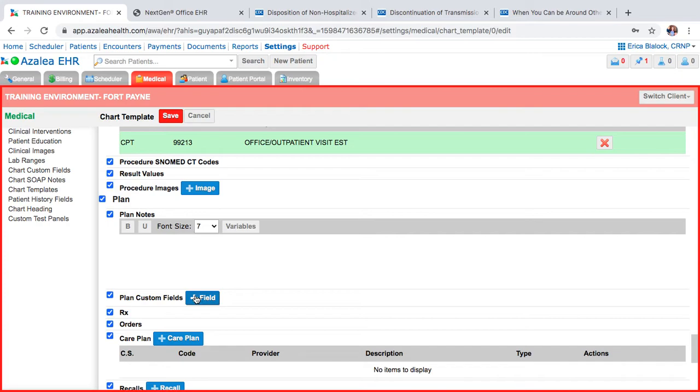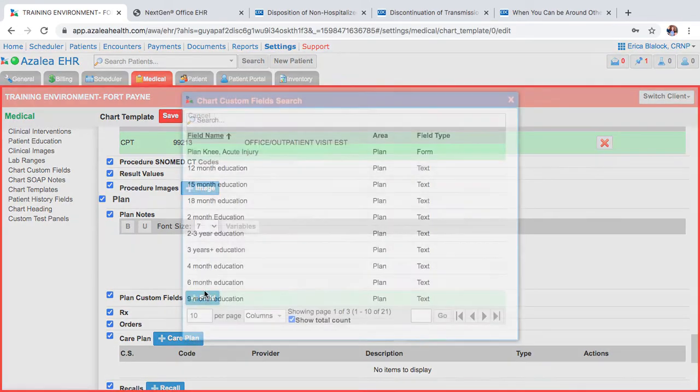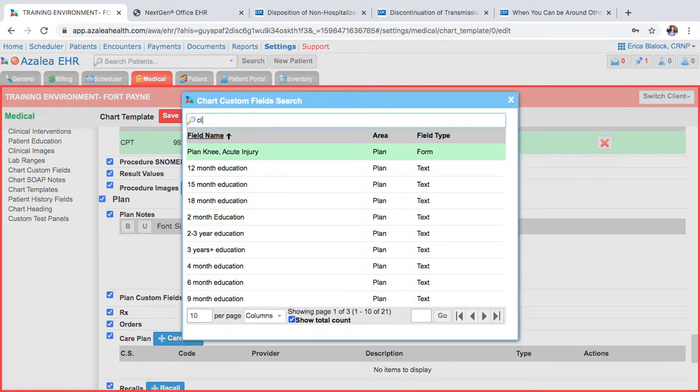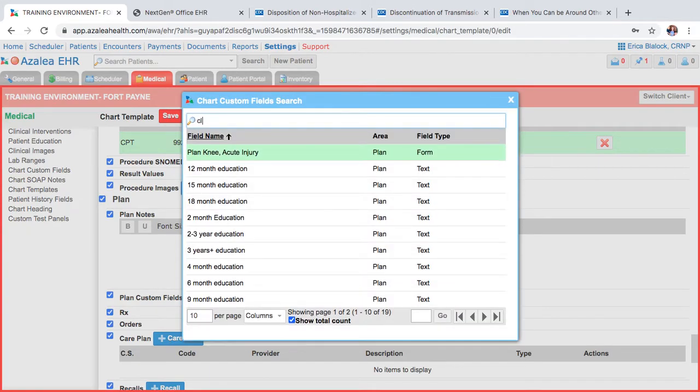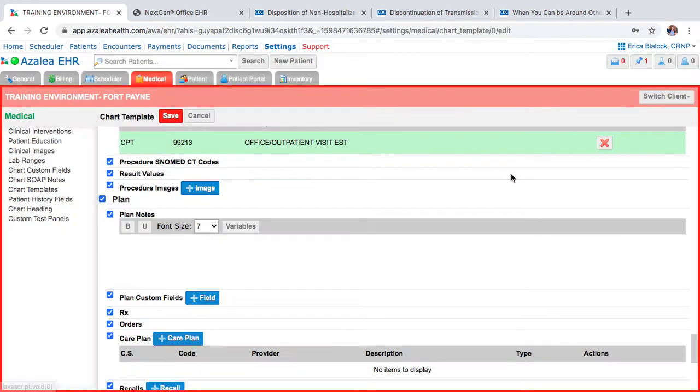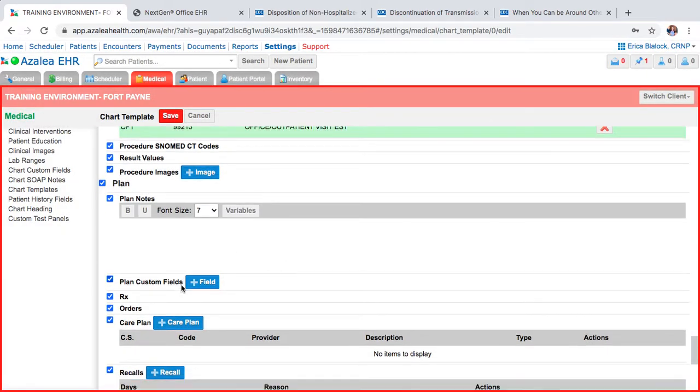And then you add your plan note, if the custom field. I think we may have one for this one. We may not. But you don't have to necessarily do a custom field. You can type in there. I don't know what y'all want to say. Y'all can do this.